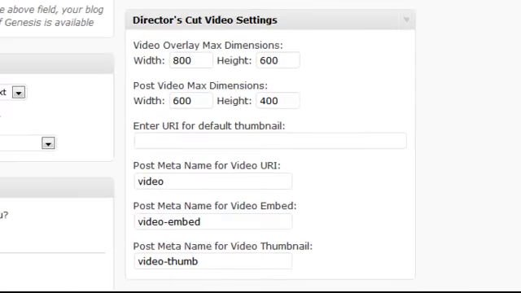The next option is the Director's Cut video settings. This has a couple of options in here that are very important. You're able to set the maximum dimensions for the width and height for your embedded videos. The first box is for the overlays. That's the one that actually pops up when you click on the thumbnail. The second box is for the post embeds. Those are the ones that are at the top of your post when you actually click into the post page itself.